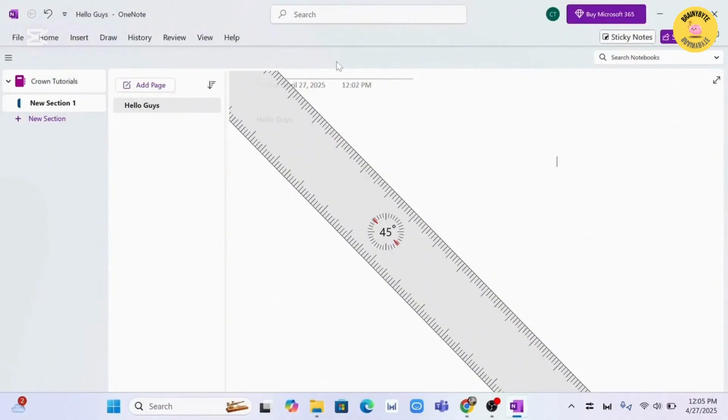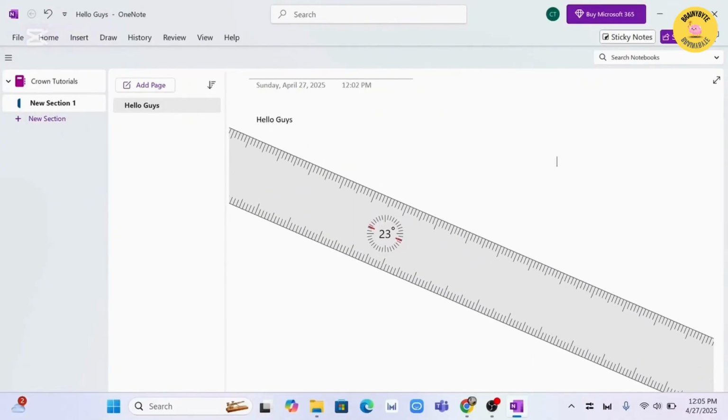So from here, to rotate this ruler, you'll have to just use your mouse or your touchpad. From there, you can easily rotate your ruler by using your mouse wheel, or you can also do it with your two fingers. So from here, you can easily rotate your ruler in OneNote. For that, you'll have to just use your mouse wheel, or you can also use two fingers on the touchpad. So this is the easiest and simplest method to use or rotate the ruler in OneNote.